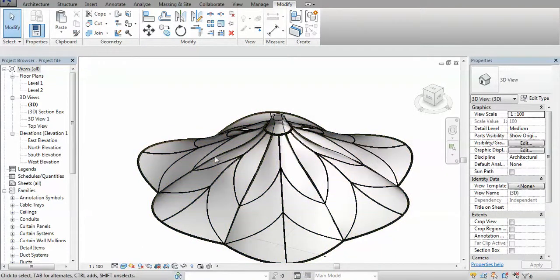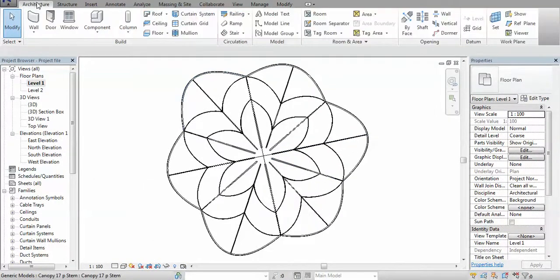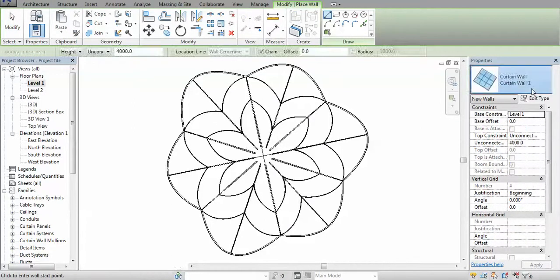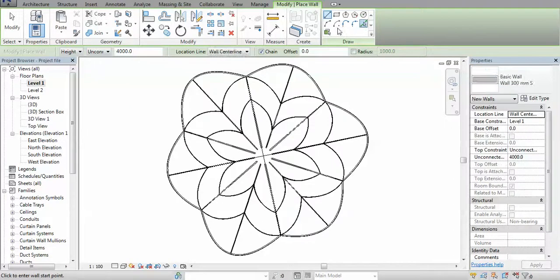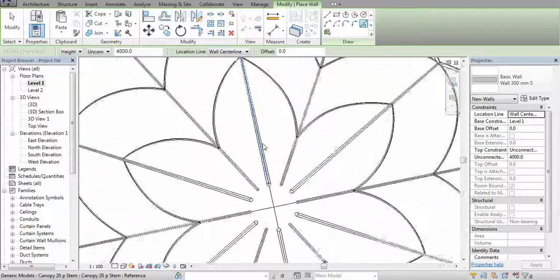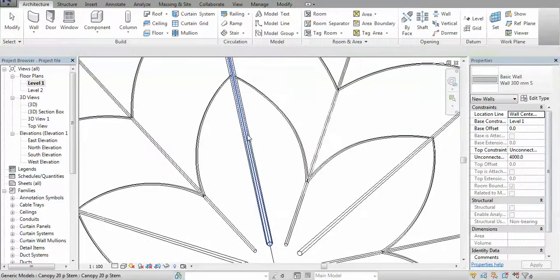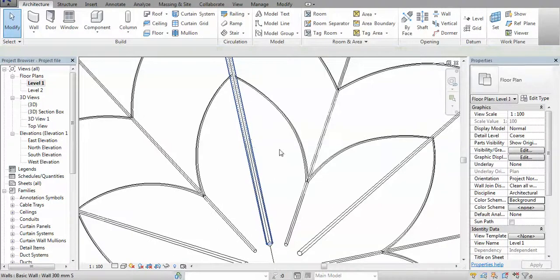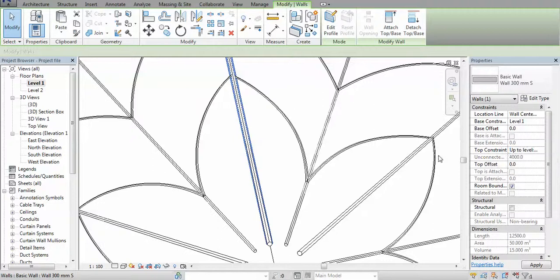So the next thing I'm going to do is place myself in a floor plan view, and I'm going to place some walls in here. And after that, we're just going to do a brief rendering. So I can do the wall architectural, or I can choose structural if I'm a structural engineer. I'm going to go with the wall. I use the pick line tool here. This one goes from level 1 up to level 2.